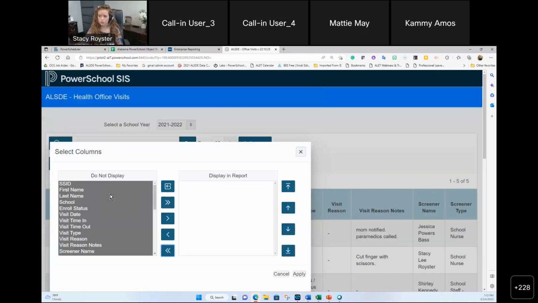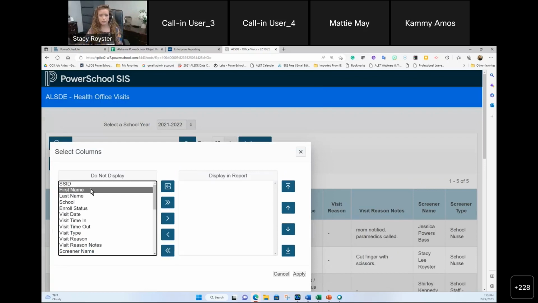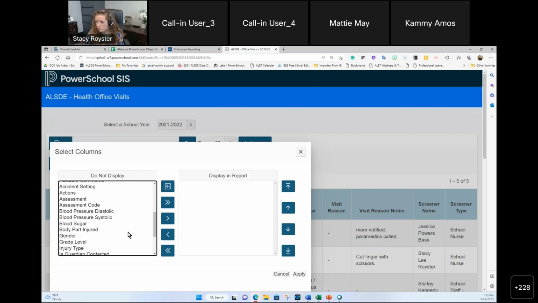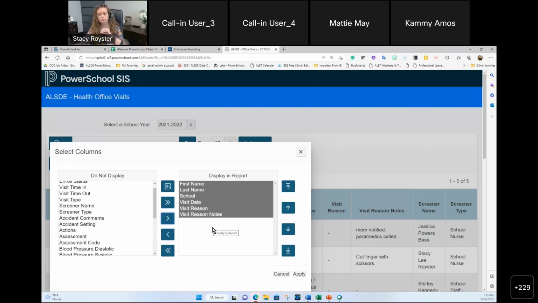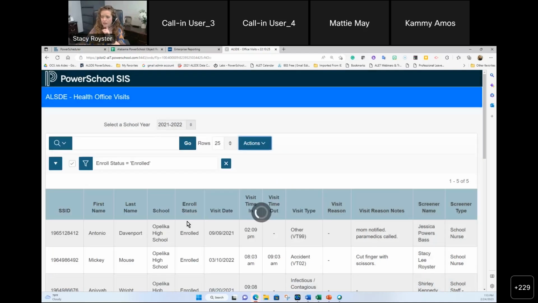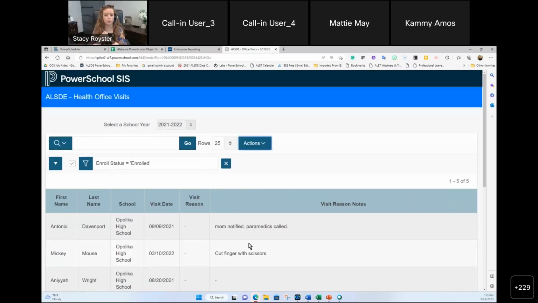I can just go through and say, I just want first name, and I'm going to use the control button. So I'm going to click the control button on my keyboard, and I want first name, last name, school, the date, the reason, and notes. Maybe that's all I want. And once you pick, you can cherry pick, or like I said, you can put them all over there. Once you pick what you want to see in your report, you hit apply, and it's going to spin and it redoes the report for you.